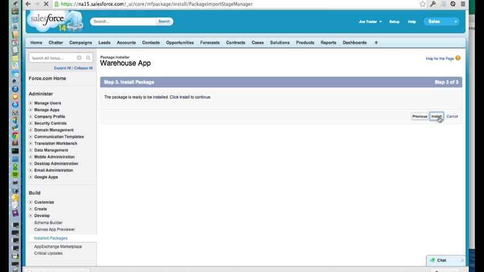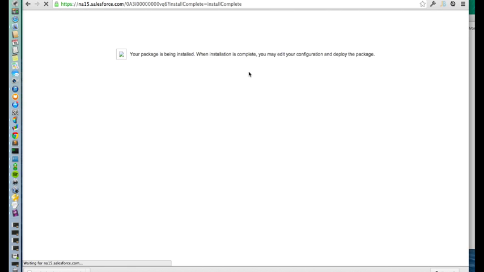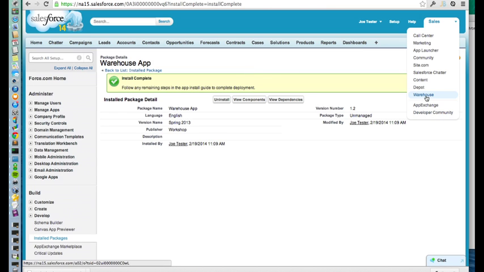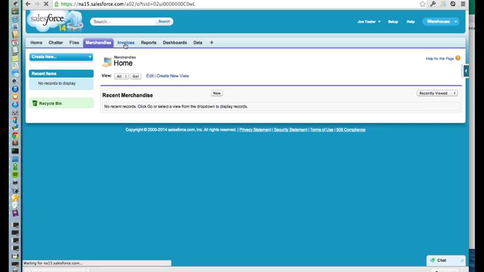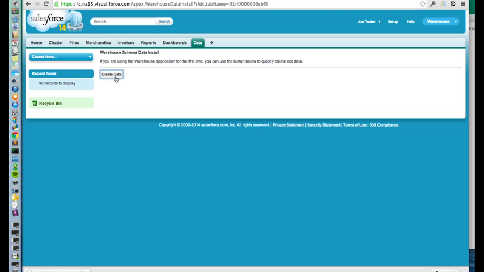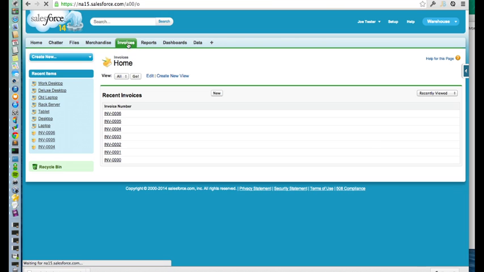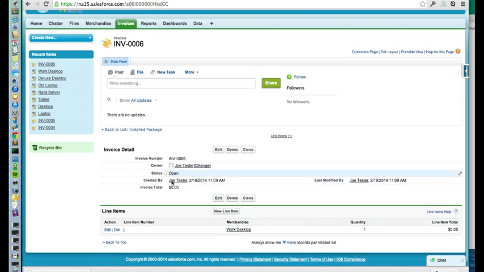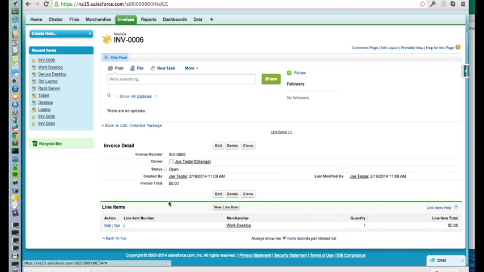Okay, so this is going to install a warehouse app for us that's going to give us invoices, line items, and some merchandise objects. So we're going to give Salesforce a second to install those, so bear with me. Okay, so now if you navigate to the warehouse app, you can see it created an invoice object for us, but we really want some data, so they give us an opportunity to create some test data. And now you can see that we have invoices with line items and some merchandise also connected to it.